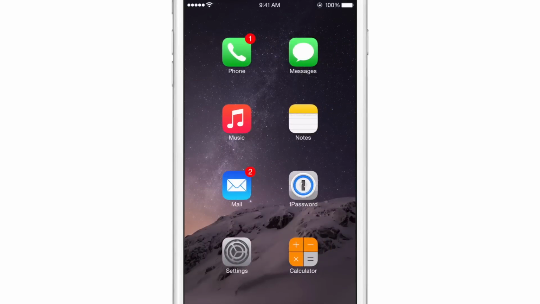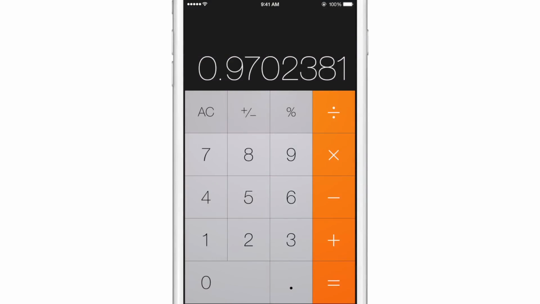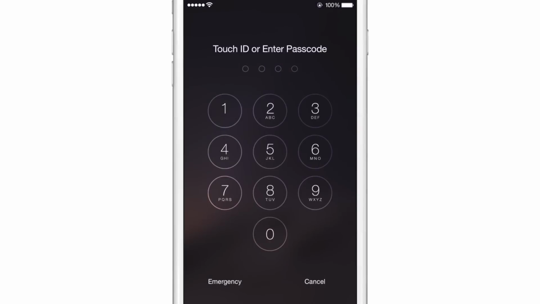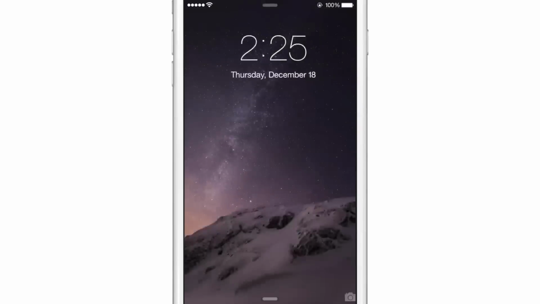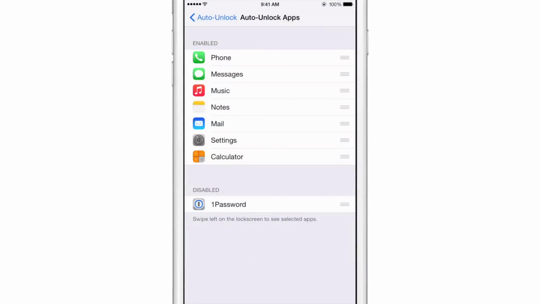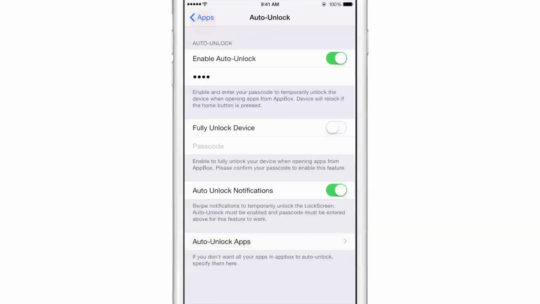So I'm going to lock my device again. I'm going to swipe over. Of course, I can launch the calculator, no problem, right? But what happens when I try to launch the 1Password? Well, there you go. It prompts me for my passcode. So that is a form of security to prevent, you know, people from going in and unlocking your device and getting to your sensitive information.